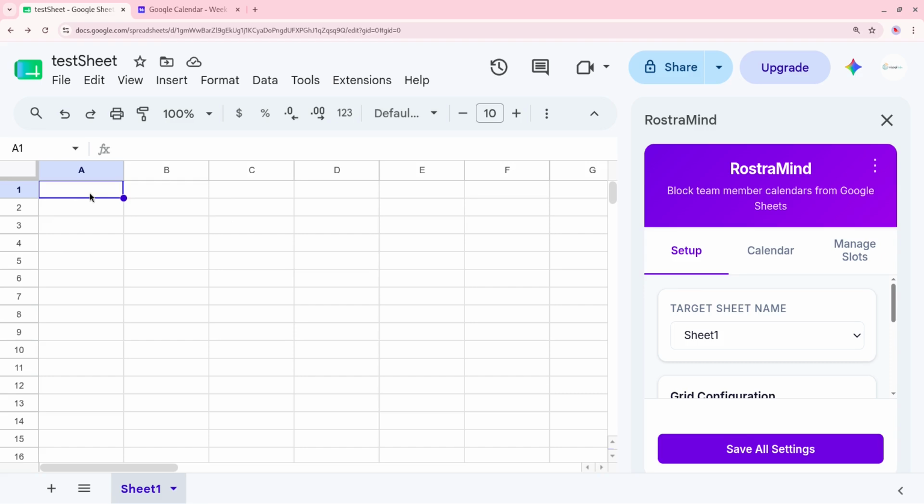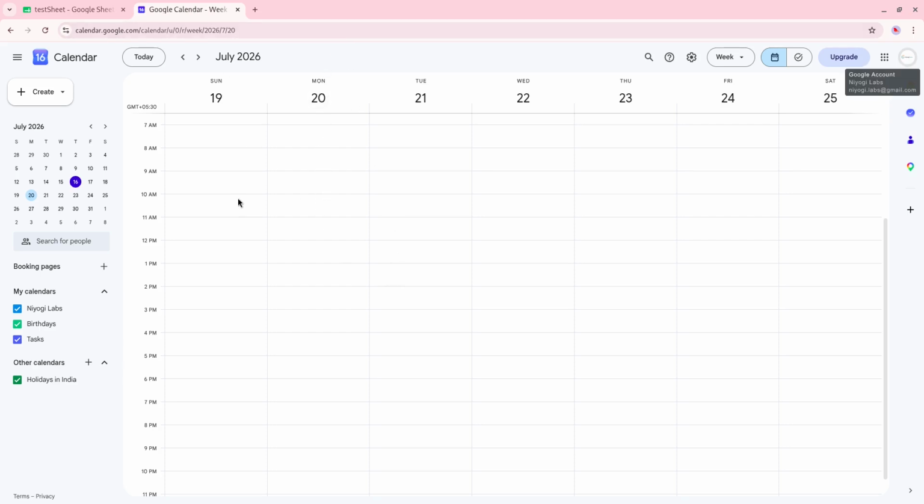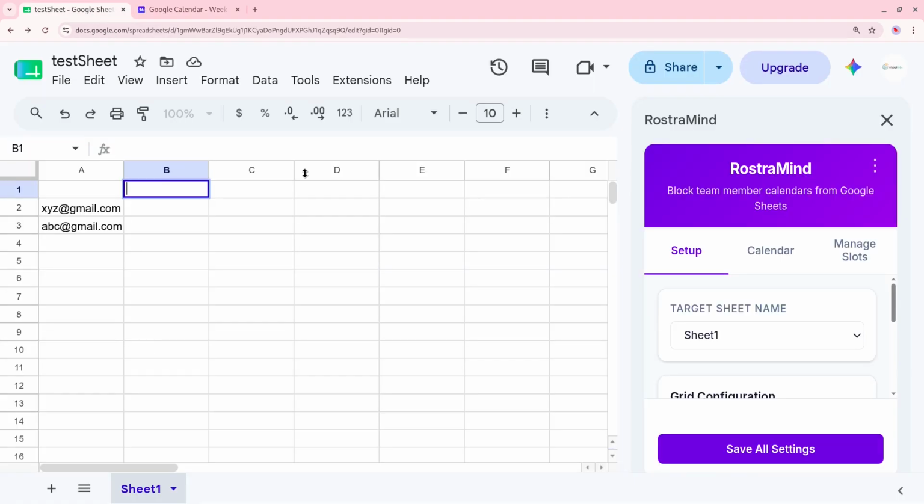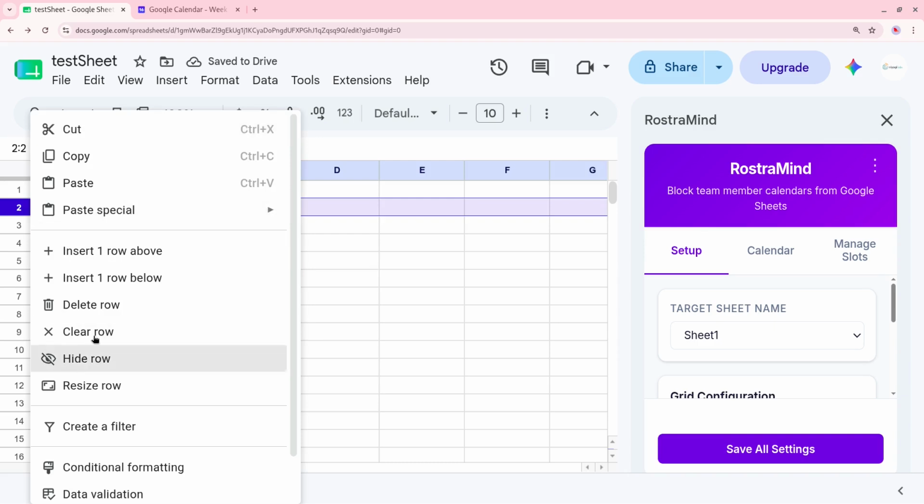So I'll use the first column as the email address. I want to create an event on Monday 20th of July 2026. So 20/7/2026 and maybe 21/7/2026. I need another row for the slot.